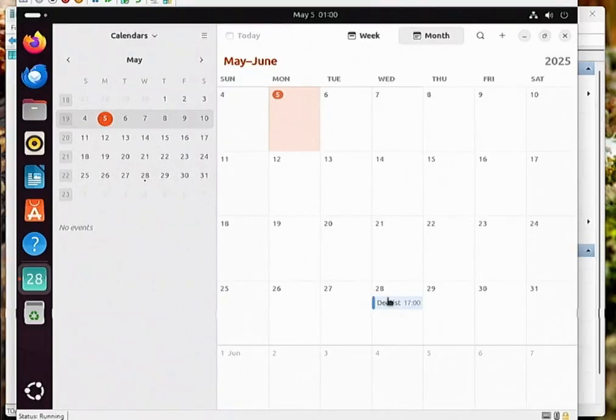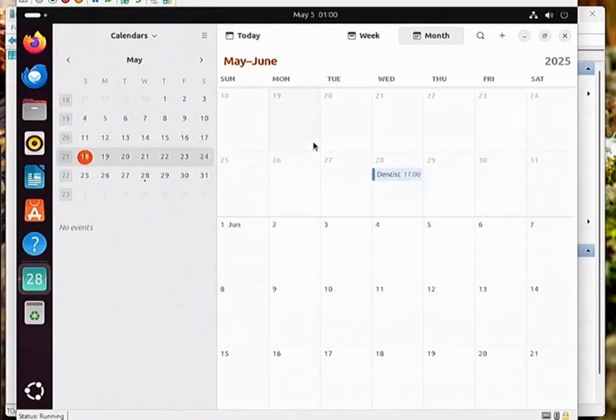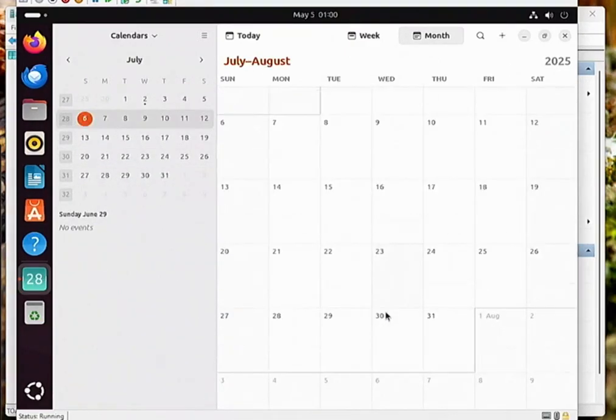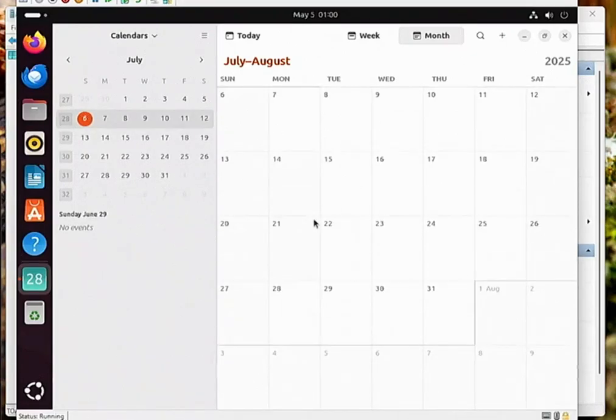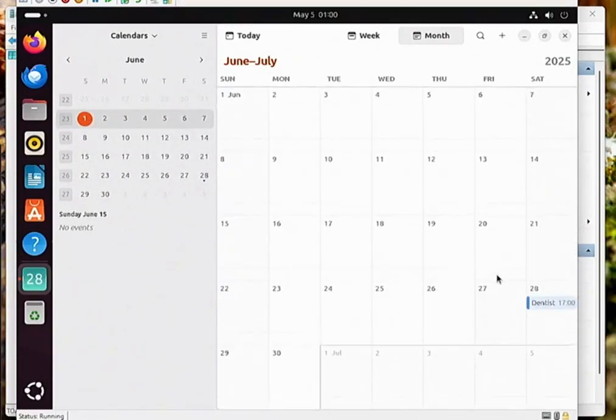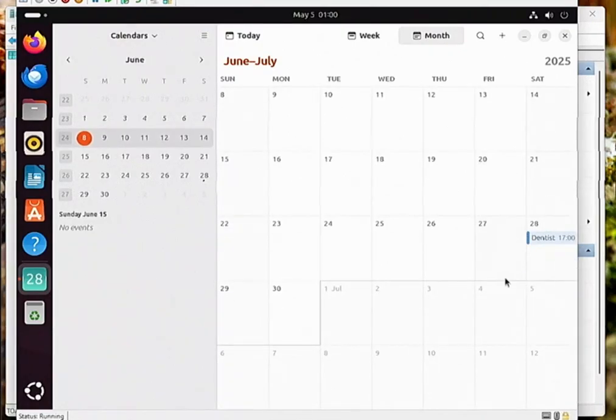So you see that I have added dentist to day 28th of May. And if I go to the next month, in June, see that it's also there on the 28th. But if I go to August, you will see that it's not there anymore because it already has occurred 2 times. So it will not appear anymore.